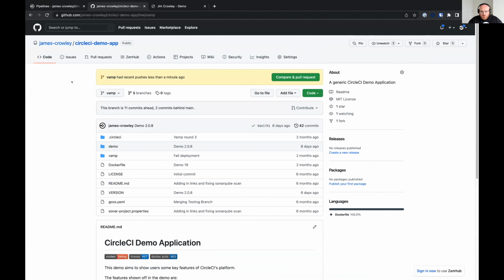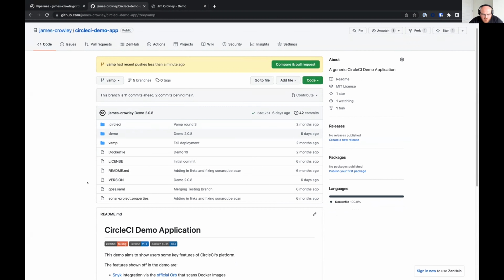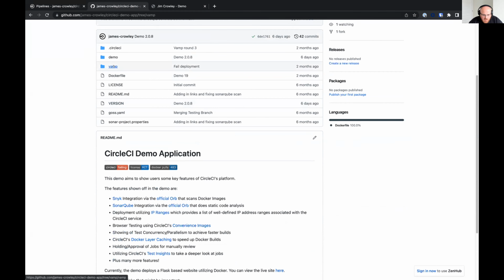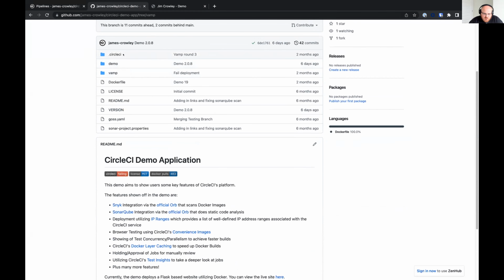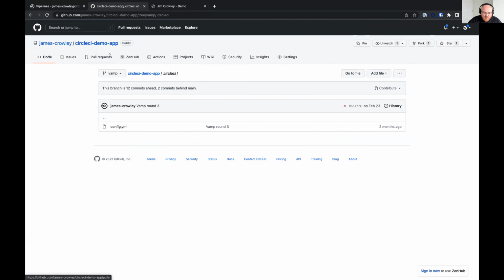As a normal developer, y'all have seen GitHub or some sort of GitLab or anything like that. One of the things you might notice about my repo is that it has the code, it has my app, but you might notice a .circleci folder. This .circleci folder has a config.yaml file in it.